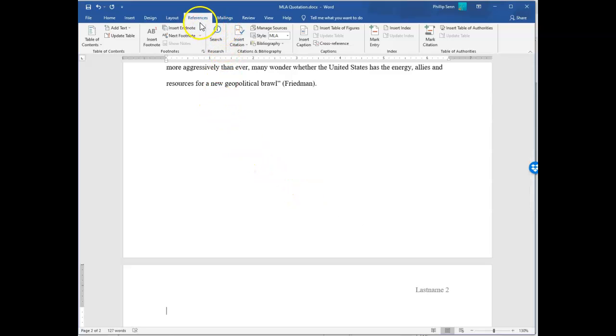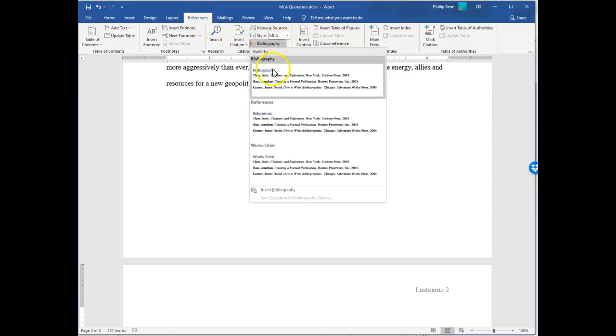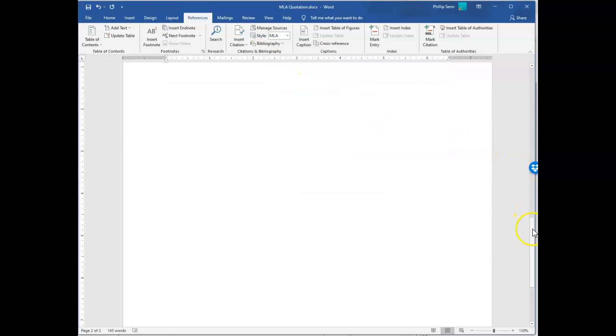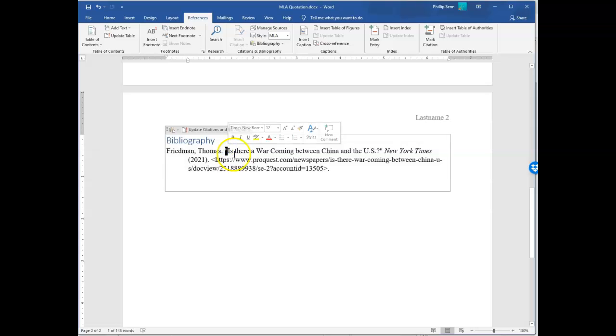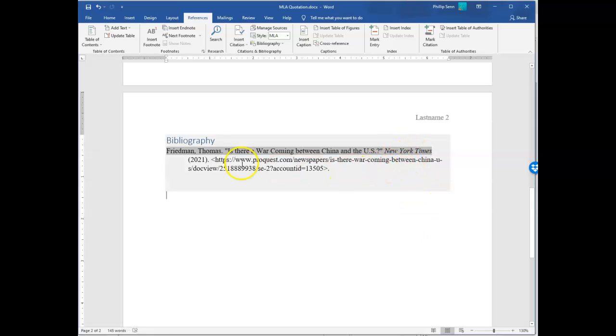And now I'm going to go up to my References again, and I'm going to choose Bibliography, and it has created a bibliography for me. Isn't that wonderful? If there were multiple entries, they would be sorted alphabetically. You can see that it's last name, comma, first name. It's got the name of the title in quotation marks. It's got New York Times in italics. It's got the date in parentheses. So it's just really wonderful.